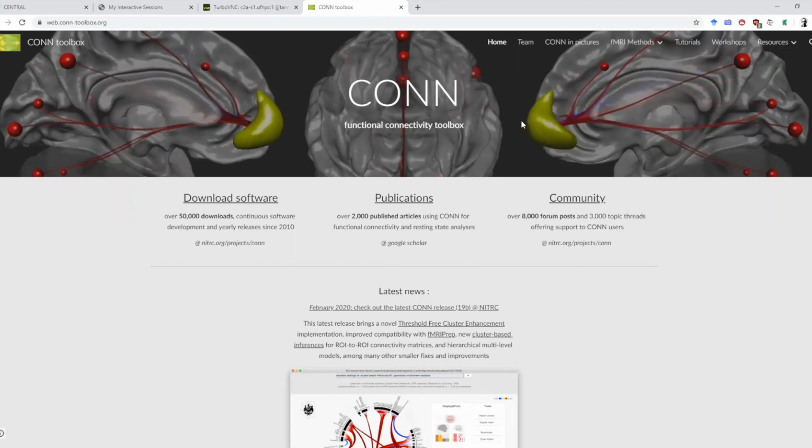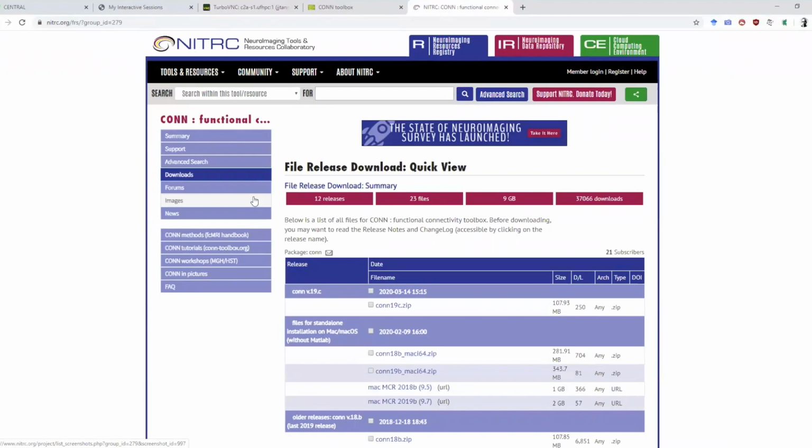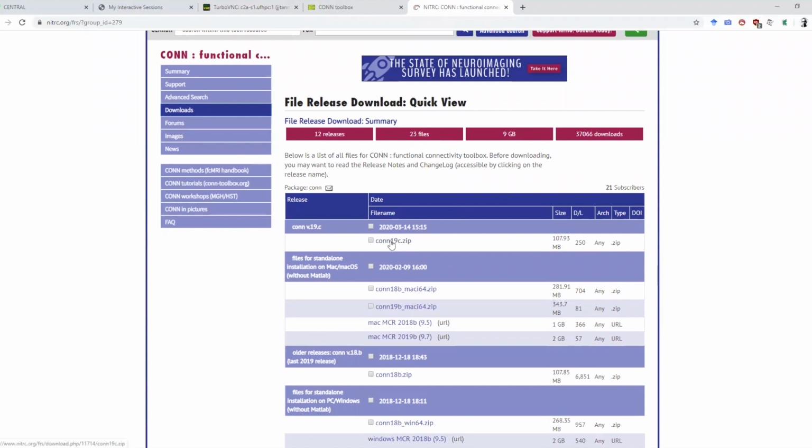CONN is conntoolbox.org. And this you can download the software, but they have a new version of it. So the newest version of CONN is newer than what's on Hypergator. And there are some reasons to use it. They've updated some of the processing in it. So this is CONN version 19C. And so it could be downloaded and you can run it. They do have a standalone version as well.